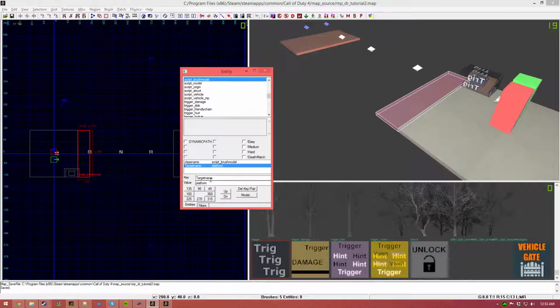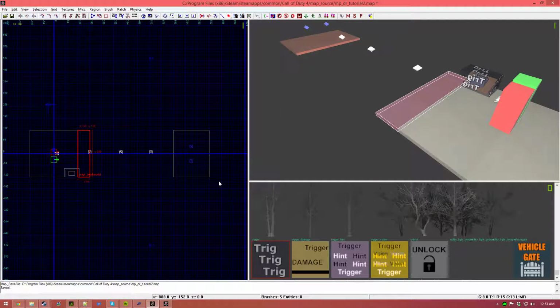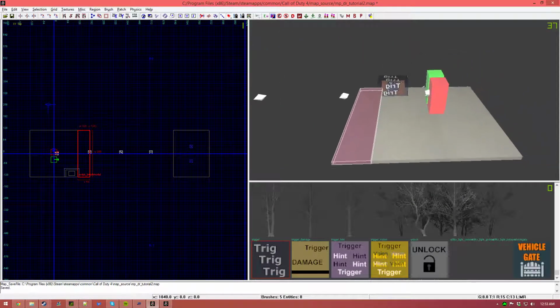Alright, now a key and value should be here. Now for the key, you should always write targetname. For the value, you can write whatever you want, but to keep things simple, I write platform. Press enter and then N and it'll go away.